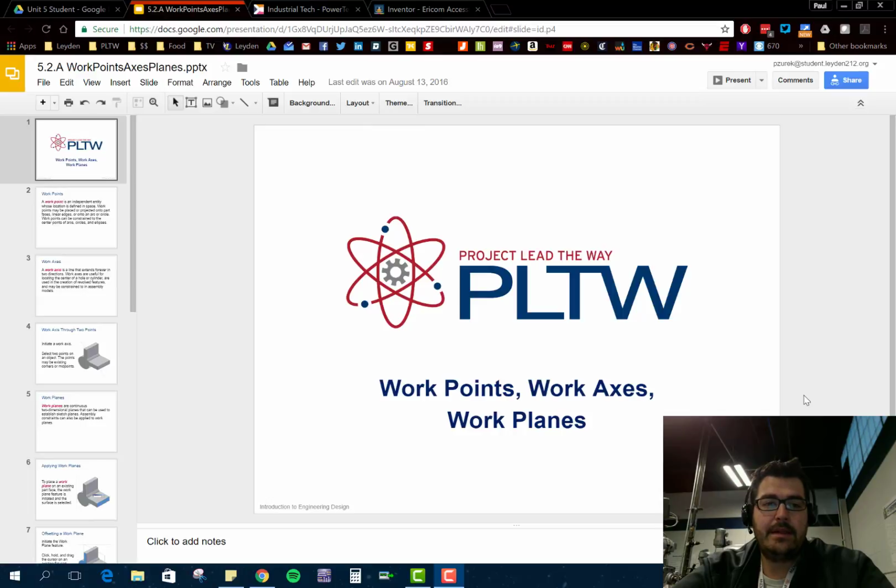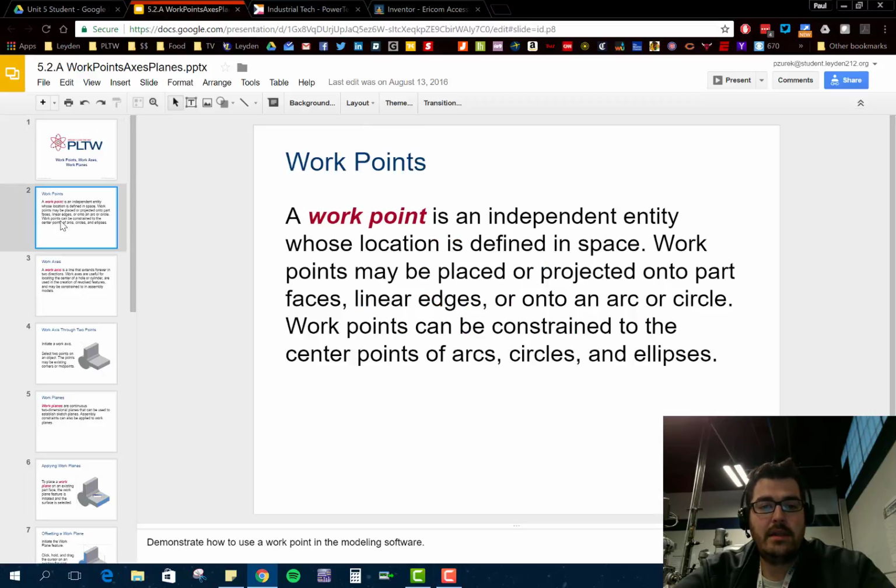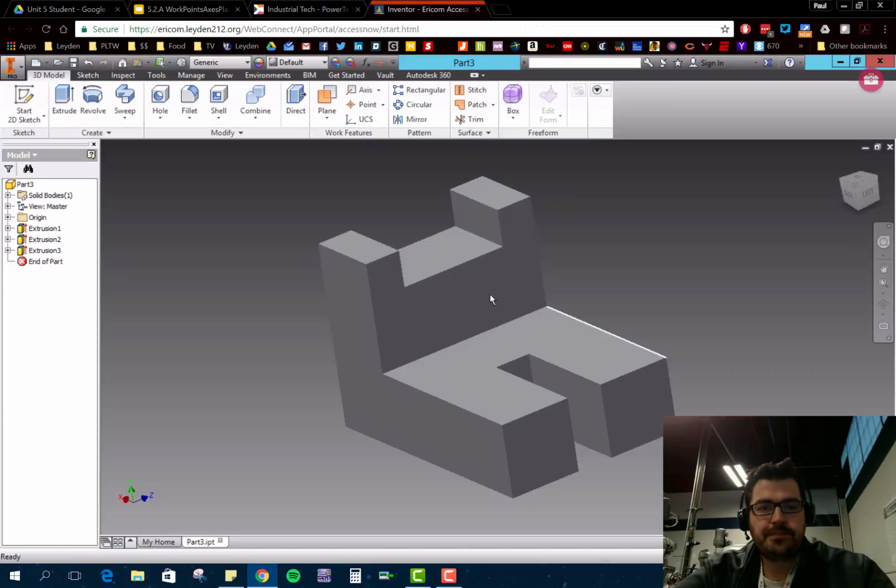Talk a little bit about some of the ways we can add work points, axes, or even planes to our Inventor parts as we're developing them. And so, just a couple things. What a work point is, essentially, is just a point on the object where you can put it anywhere. This is kind of a pretty lengthy definition there, but if I have Inventor open here, and I've got this little part that I'm working on.